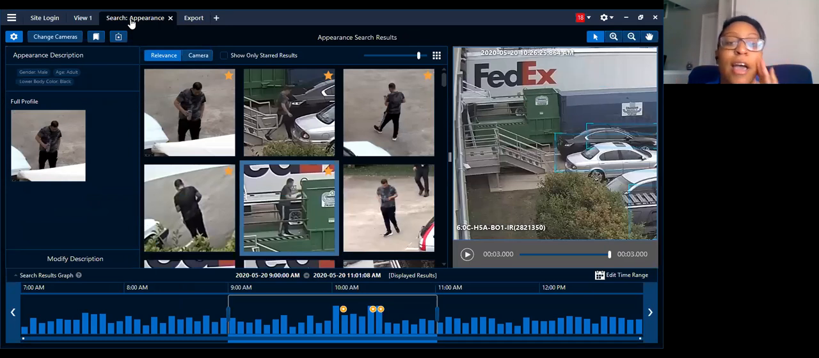All right, so this is that description-based appearance search, right? So I was able to go in and find him by his description. I knew he was male. I knew he had black pants on. I knew he was an adult. The other side of that is your appearance search through your recorded video.